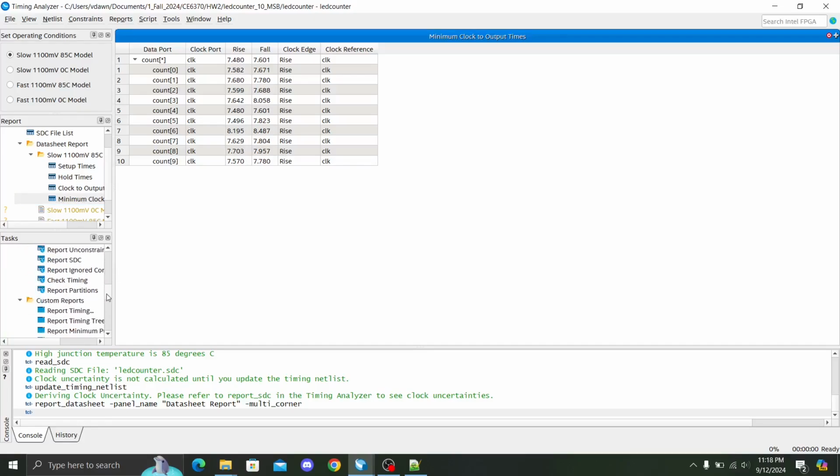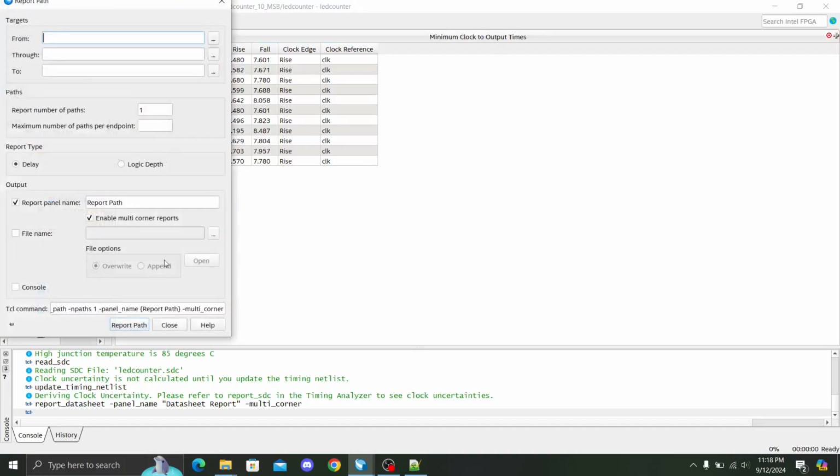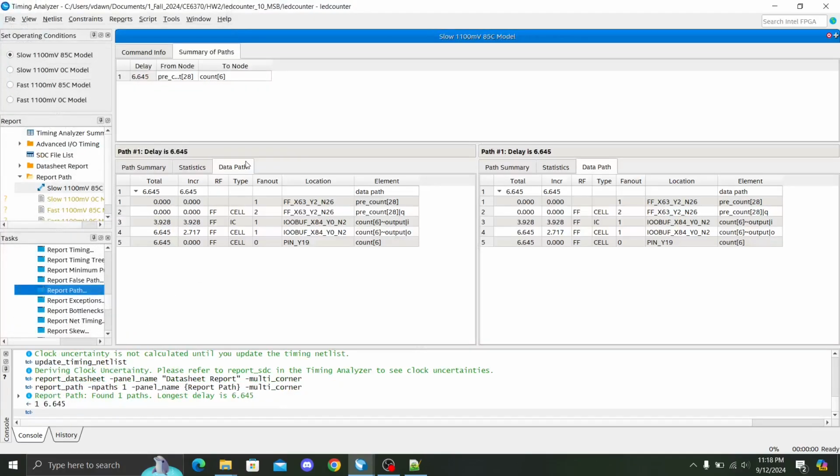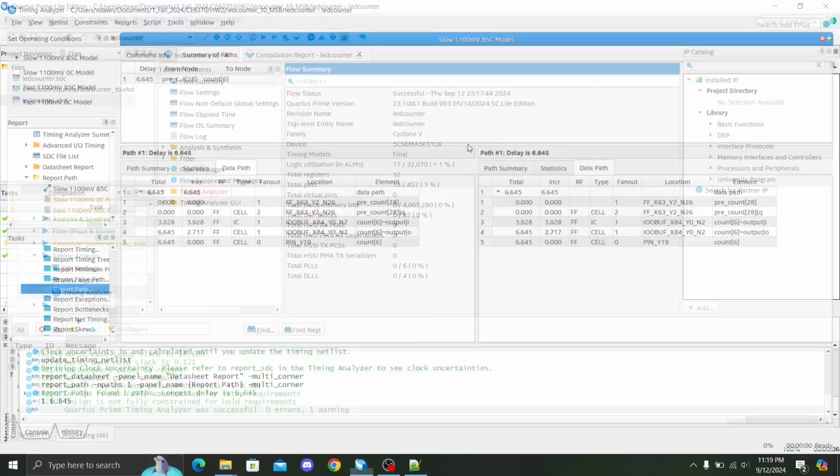Then next I want the critical path, so report path, report entire path, longest path, critical path. The delay is 6.645 nanoseconds, as shown here. Longest delay. Alright, so good to know.